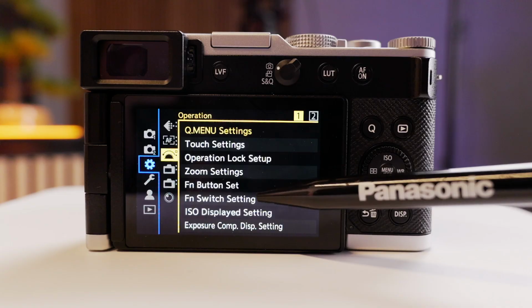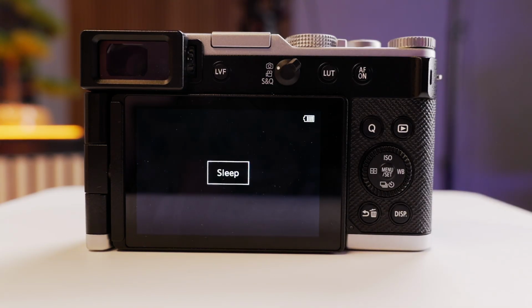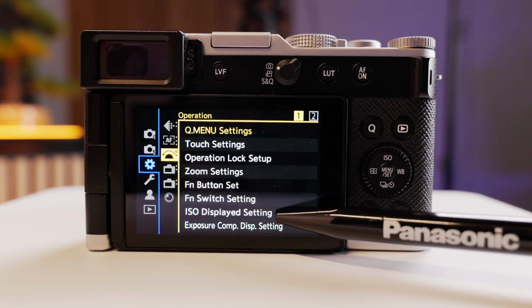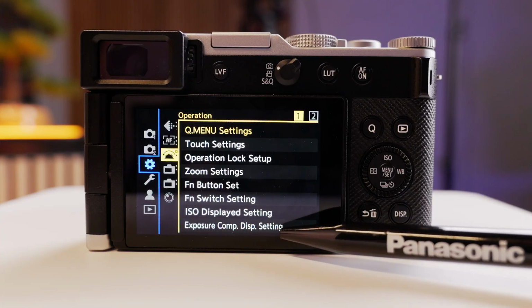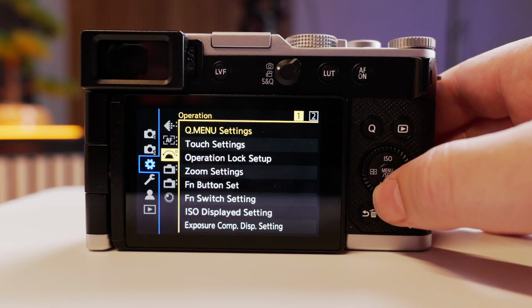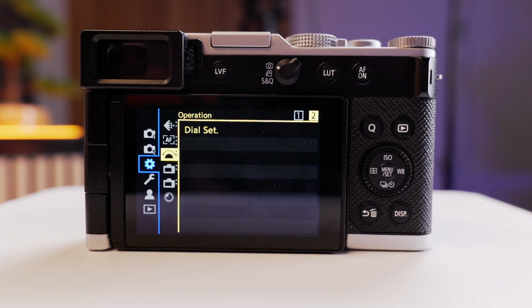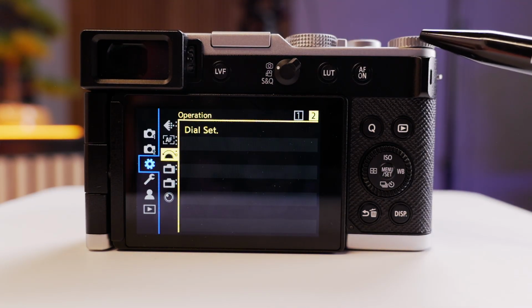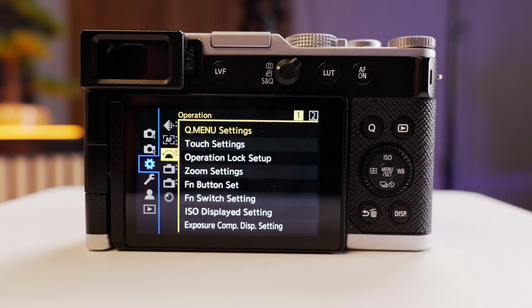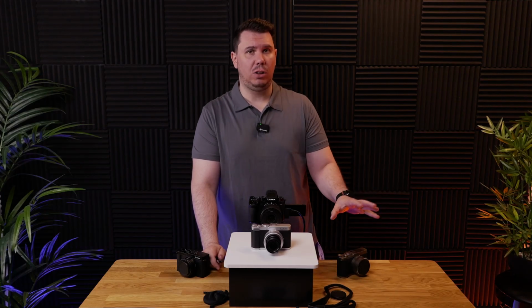We have the function button set, which is actually the customization for every single one of the buttons that I was telling you about. We then have the ISO displayed setting, exposure and compensation display setting as well. And then the very last one is the dial set, which allows us to control what this rear dial does and the back dial over here. So that's basically it for now. That's pretty much all of the things that you can customize in a nutshell.